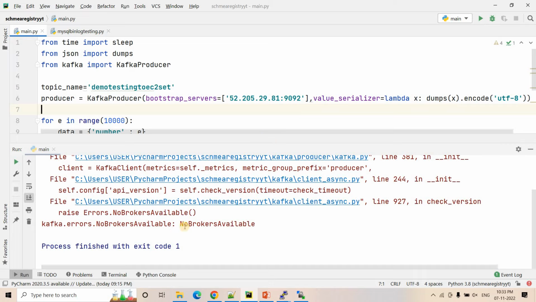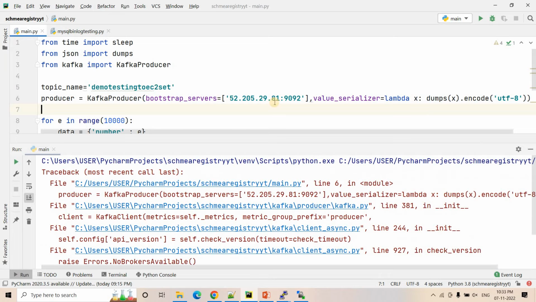Here it is throwing an exception, no broker is available. Okay. Why? Let's see.